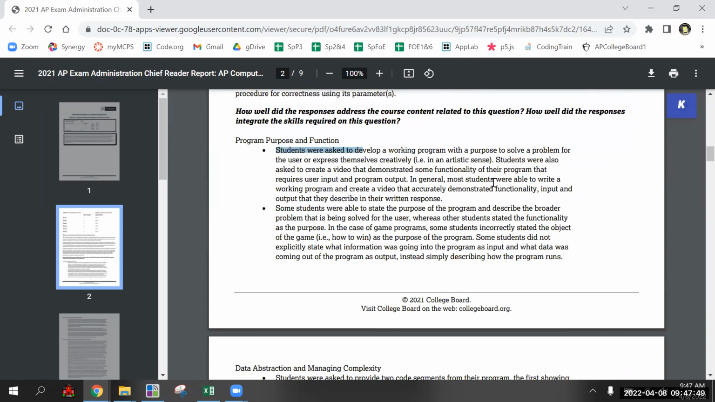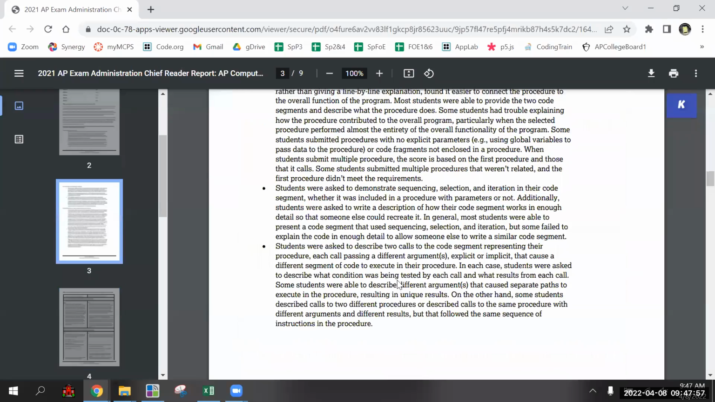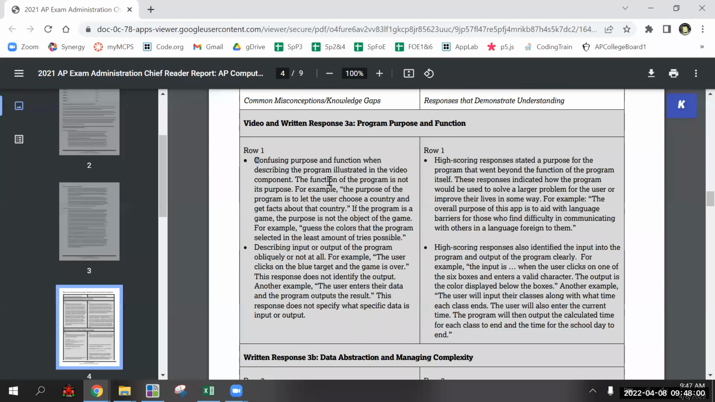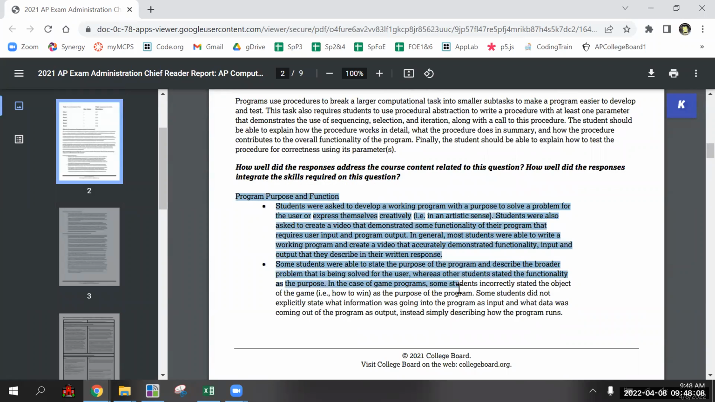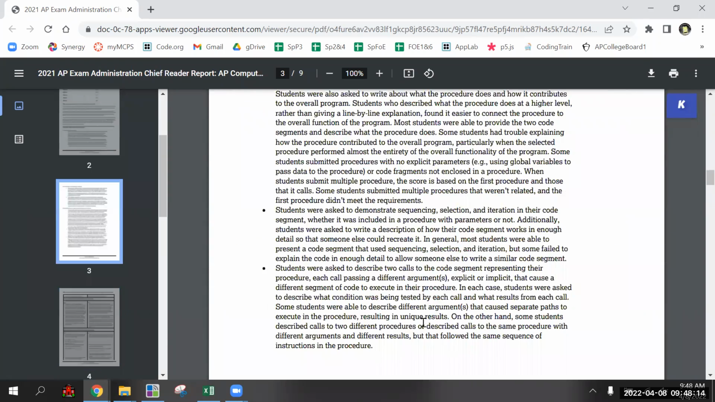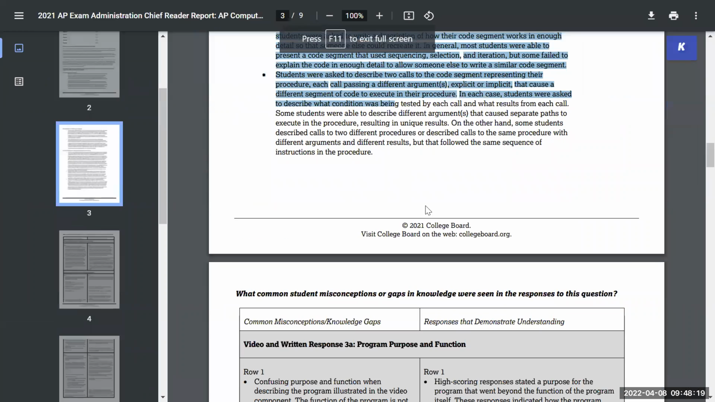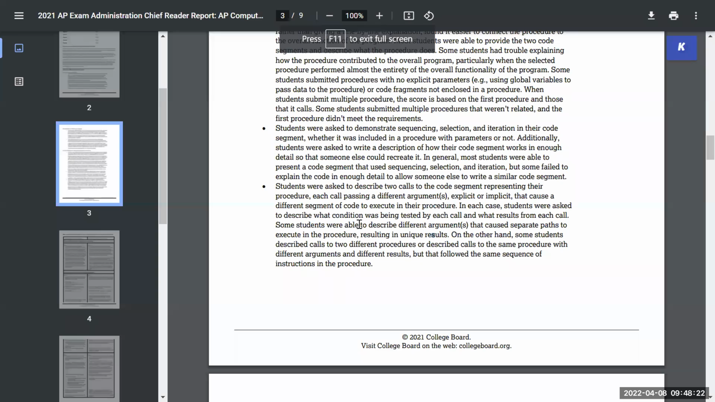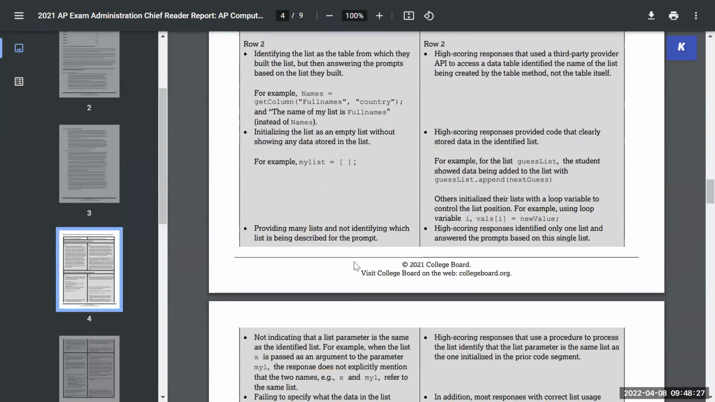Okay, so some of the things, it goes through each of the rows of the rubric and talks about what did well and what did not do well. And this first section from here on page 2 all the way up to before this table is the same thing as this table, but a little bit more in paragraph form rather than table form. So we're going to go over the table real quick.